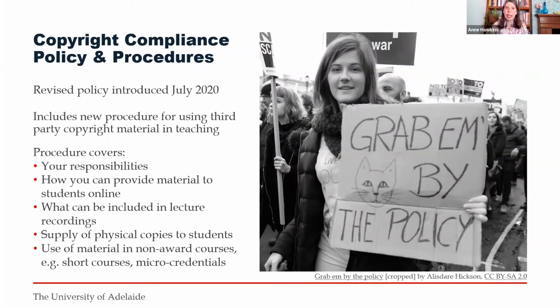So hopefully you'll be pleased to know that we don't expect you to keep a list of all the ways you can use material in your head. The university introduced a revised copyright policy in the middle of this year, which it's understandable if you weren't aware of that because of certain other events going on, but we're trying to really promote it now.